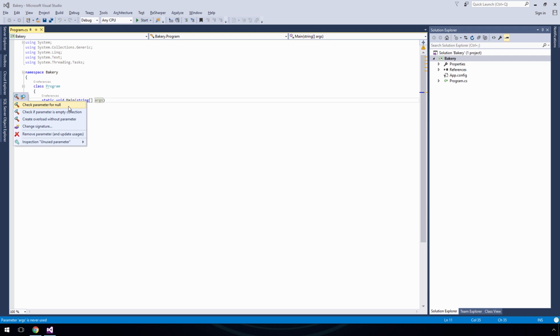That's one of the options. You can check that it's not an empty collection. You can create an overload, so it's going to give me an option. So let's start playing with this. If I say check for null, it's going to throw an exception if the argument is null. Okay.